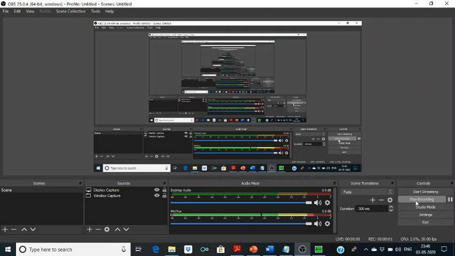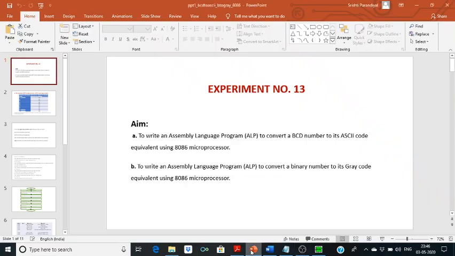Hello everyone. Till now we have performed different programs in 8086 like addition, subtraction, multiplication, division, sorting, finding largest and smallest number. Now today we will move to conversion of one code to another code. Now we will write two programs here.